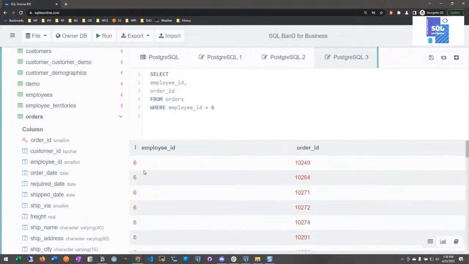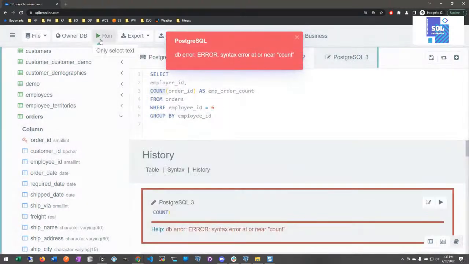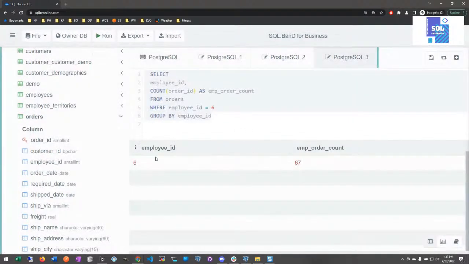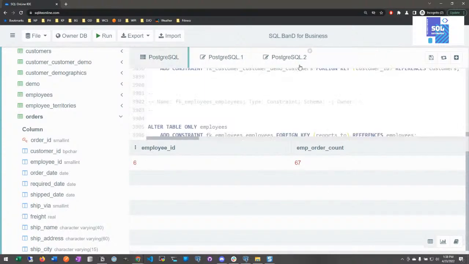Cool. So for employee ID 6, which is Michael, we have a lot of records there. Let's go ahead and add that aggregation back in. I guess I needed that. There we go. Employee ID number 6 shows us 67. So it's always good to just kind of do a spot check.